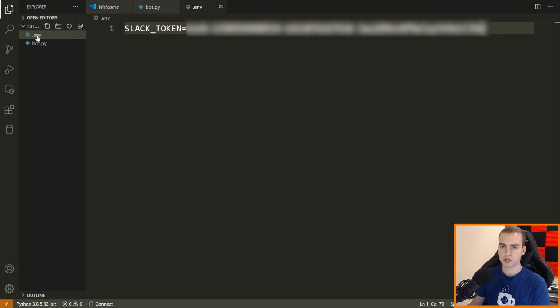So go ahead and do that, .env, so just a period at the start. You should see a little gear icon popping up if you're in VS Code. If you're not in VS Code, that's totally fine. Just make sure these two files, the Python file and the env file, are in the same directory. Then go ahead and save this file.